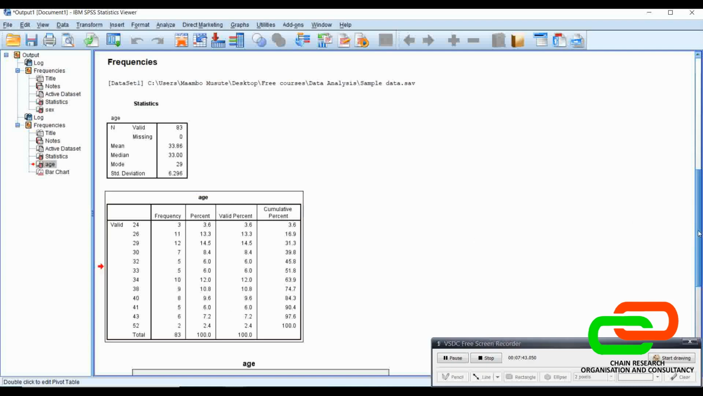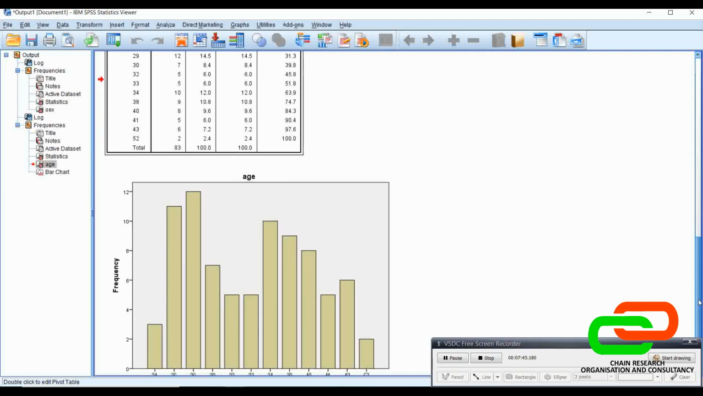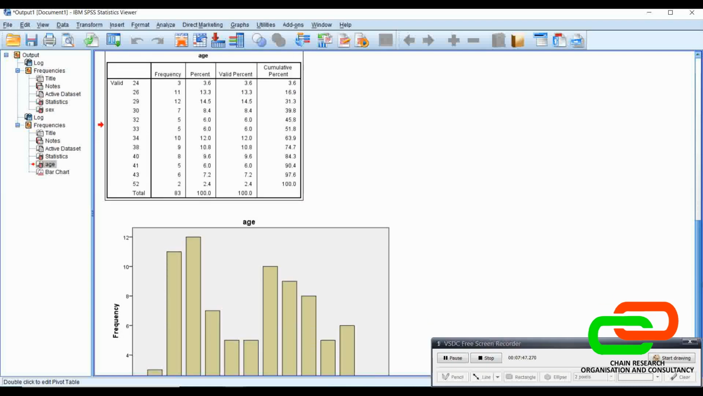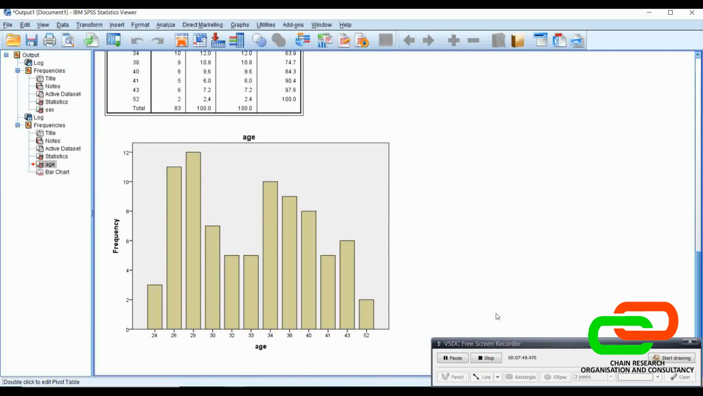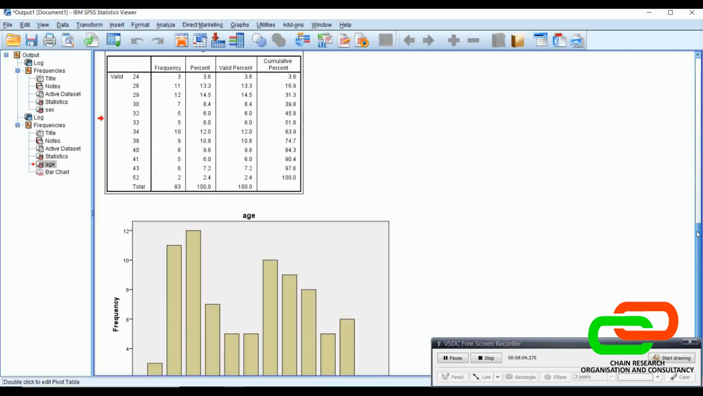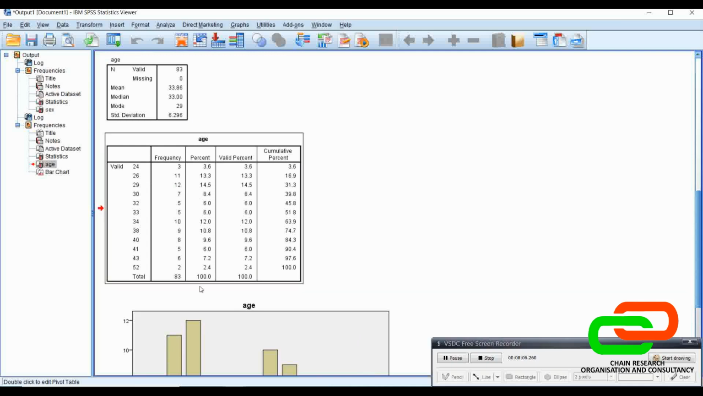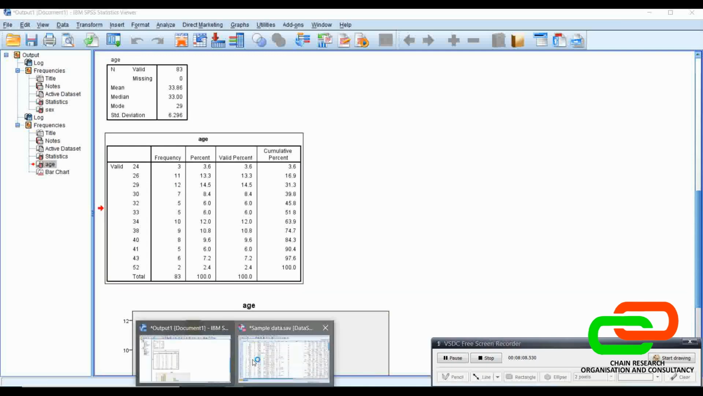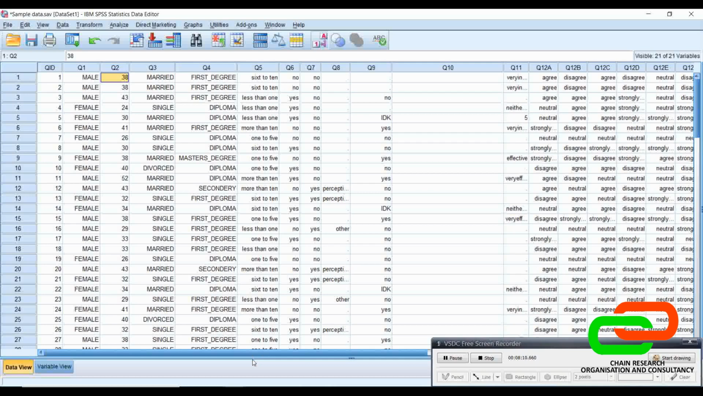And then if we go down further, we can look at the graph that we asked for, presenting this same data which is in the table in a graphical view, where we have the frequency here and we have the ages here. So at 24, we have the number of people who are 24 years old, the number of people who are 26 years old, displayed in a graphical manner as it has been done here. So basically, that is how you analyze frequencies.